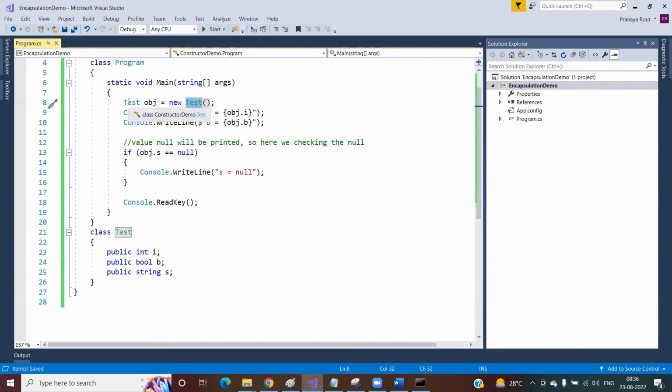So this is your class. Here you can see class constructor demo.test. If I move the mouse pointer over here, you can see it is saying it's a class, right? But when I move the mouse pointer to this, it is not saying it's a class. It is saying it is invoking the test constructor of the test class. Yes or no?